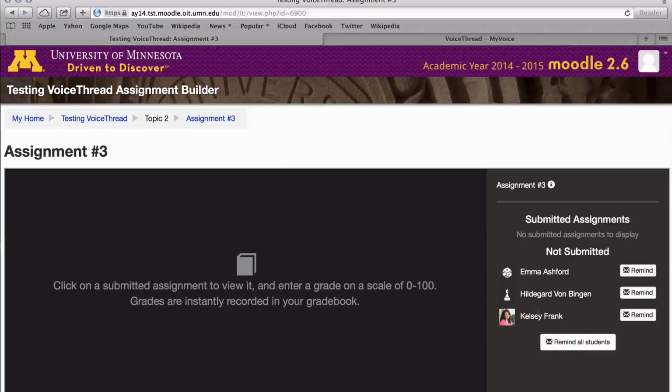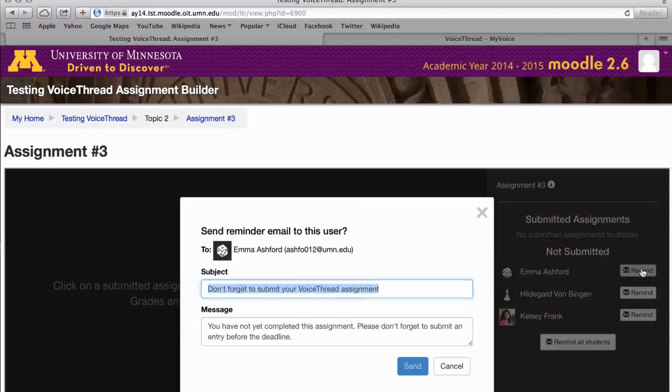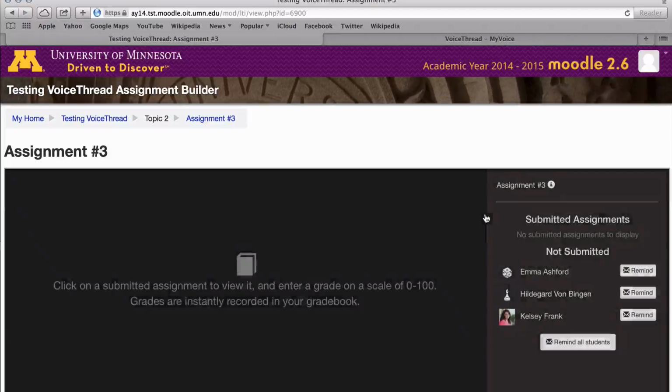But they are listed over here, and they're subdivided between those who have not submitted, and obviously none of my students have. This is brand new. And those who have submitted. For students who have not submitted, you have a Remind button over here on the right, so you can remind them by email to submit their assignment.